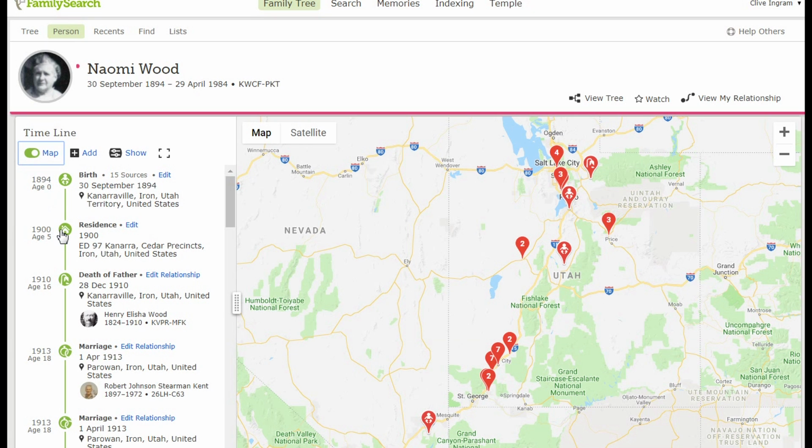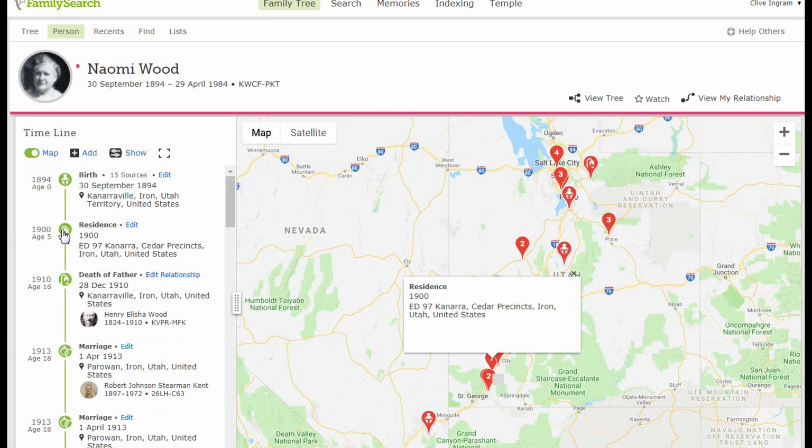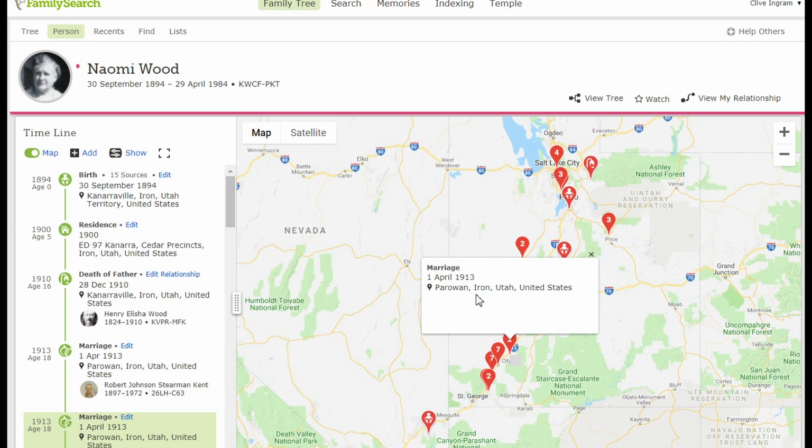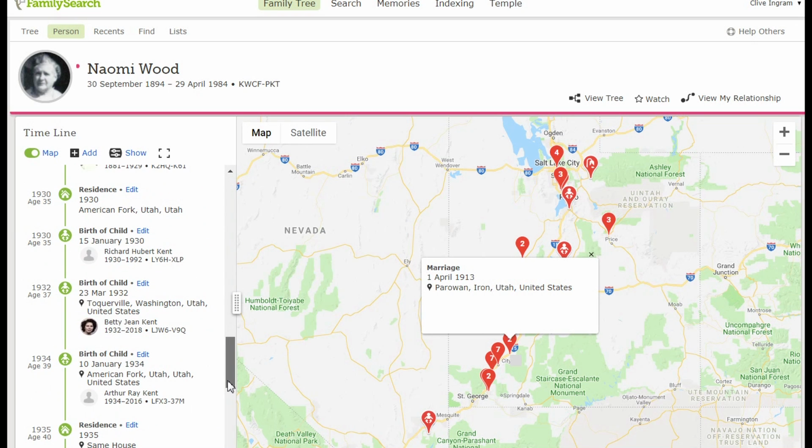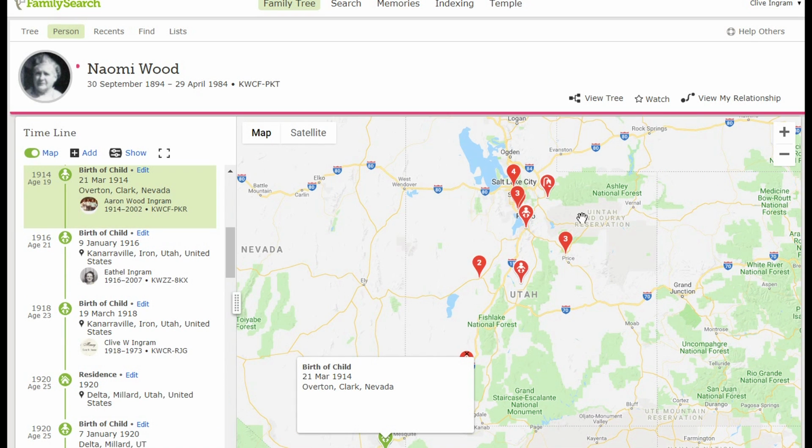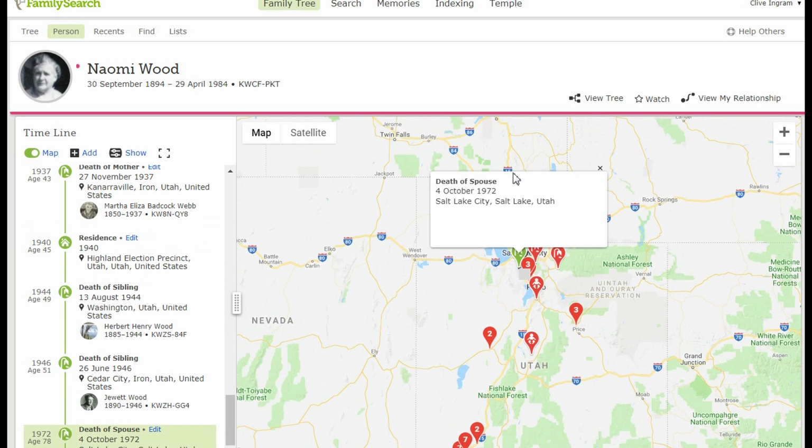Notice the red pins on the map. These pins represent the location of various events that have taken place in your ancestors' lives. By selecting an event on the timeline, that event will appear on the map with an explanation of what has taken place at that location. By selecting one of the red pins on the map, it will bring up the event on the timeline, on the left side of the page.